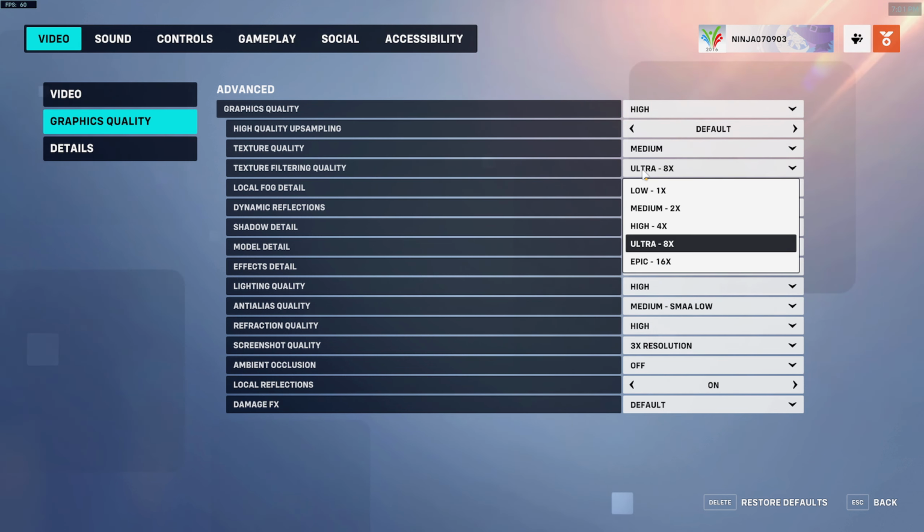Texture filtering quality. This has literally zero effect, almost zero effect on frame rate. Pretty much, it determines how far away before the models start getting blurry. That's it. Epic to Ultra is the best area you can get for this. Literally, there's no reason for you to not use this.